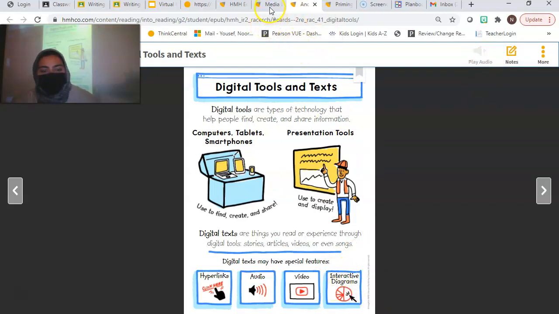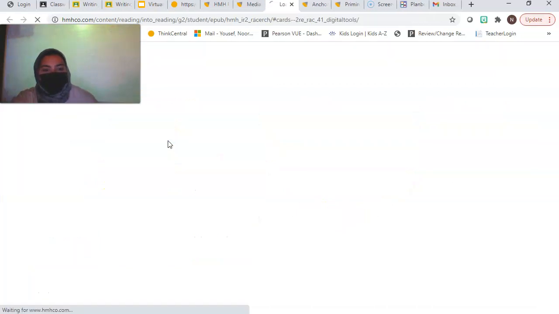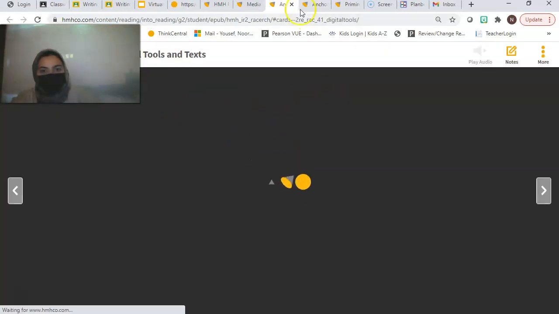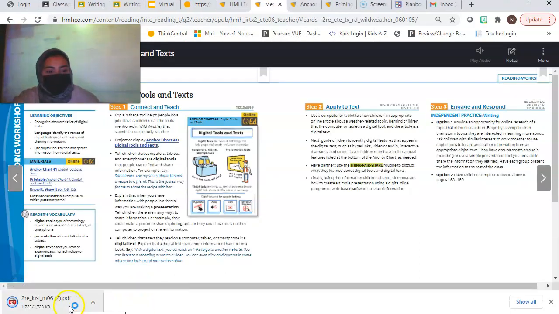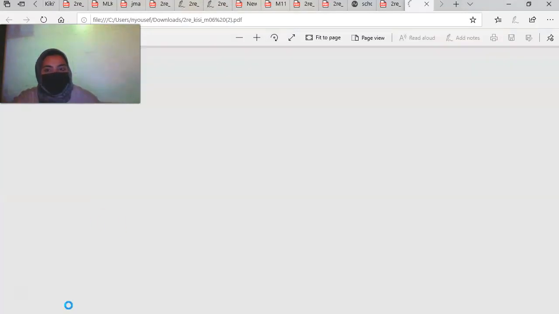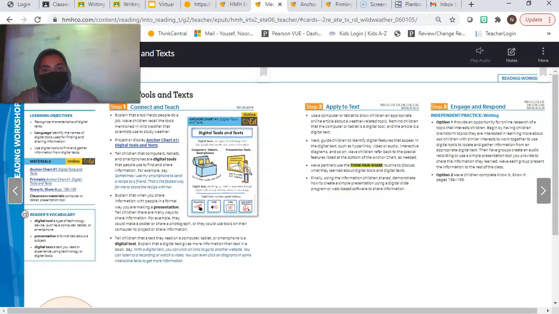Like here, if I look here, it has hyperlinks, and this is my teacher book, but it has hyperlinks where I can click on it, and it opens up an anchor chart. It has digital downloads where I can click here, and it'll download the worksheet for me. Ta-da! So these are all digital tools, okay?